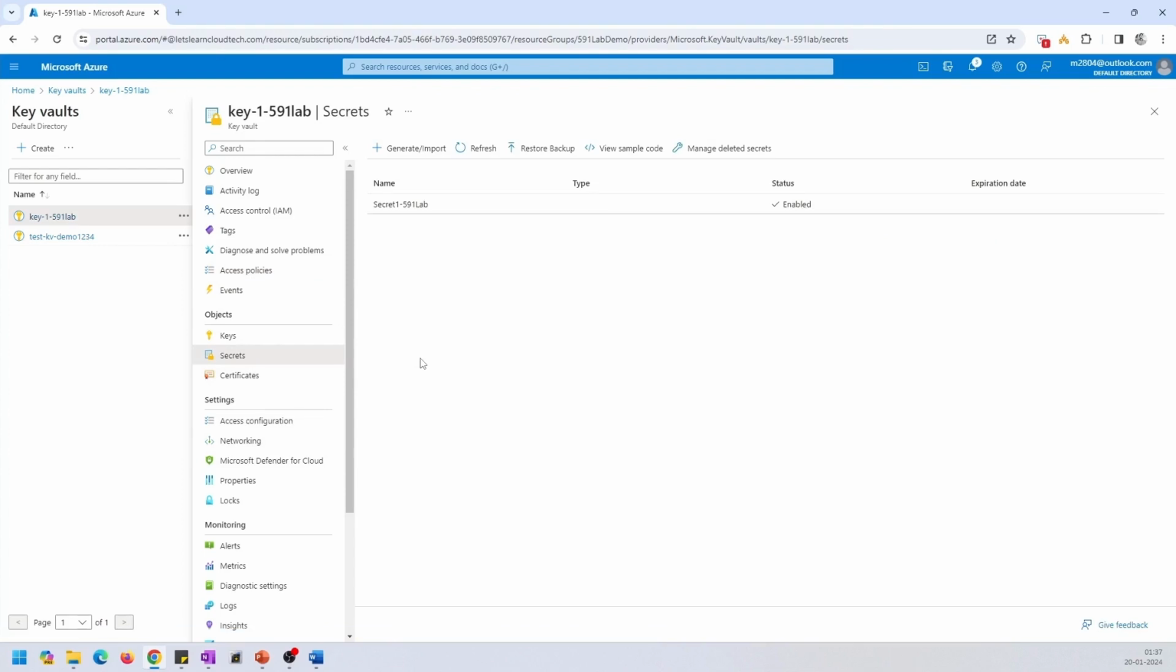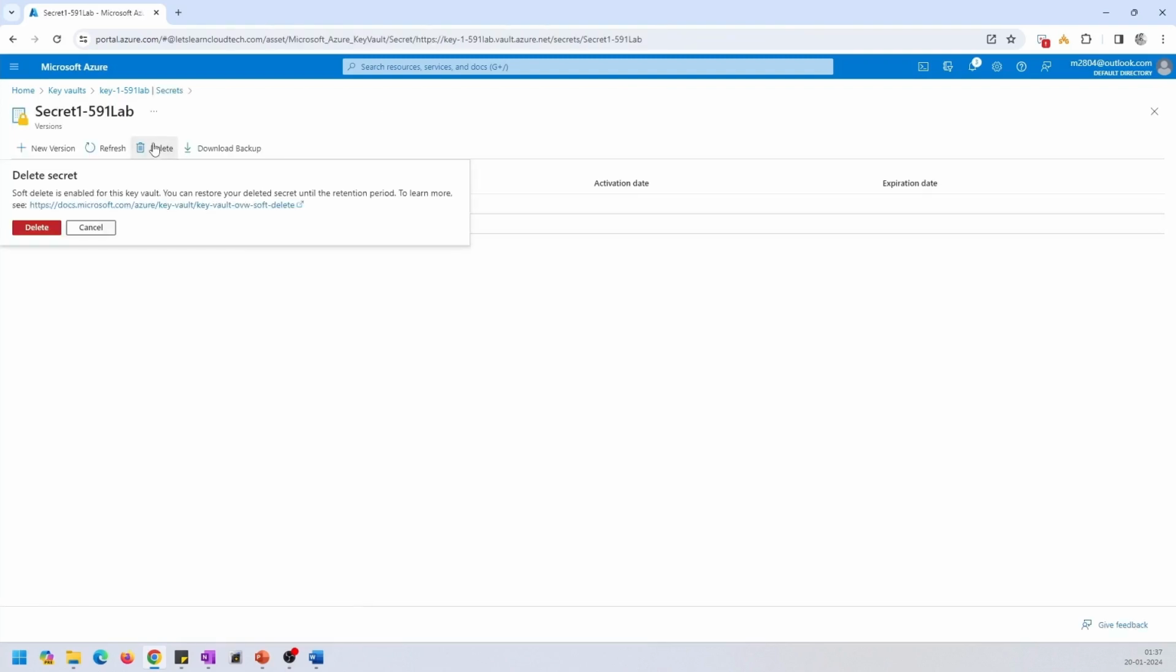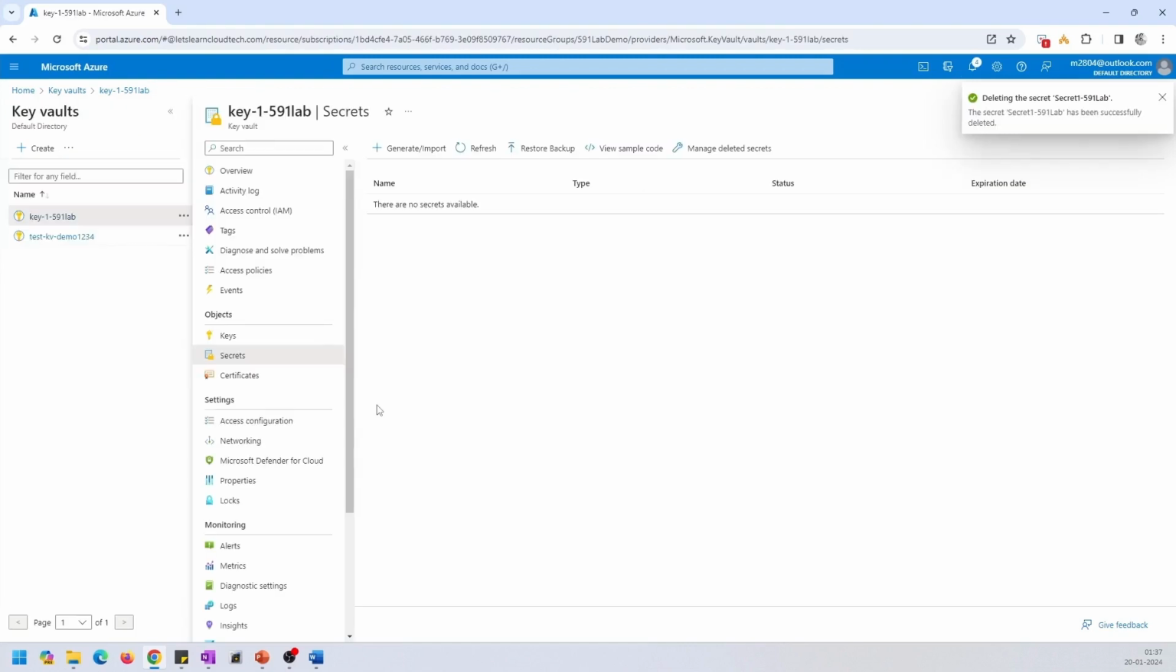So here you can see I have one secret which I have created here, secret 1. Let's go and delete this secret. So you can see here, I have successfully deleted my secret, which I have created. So just assume that I accidentally deleted that. Then if you remember, I talked about there is a manage deleted section.